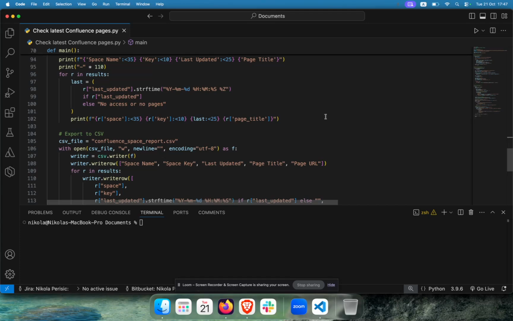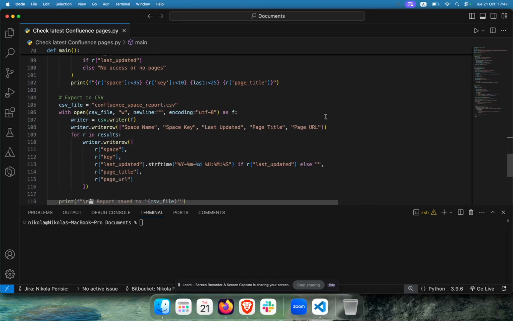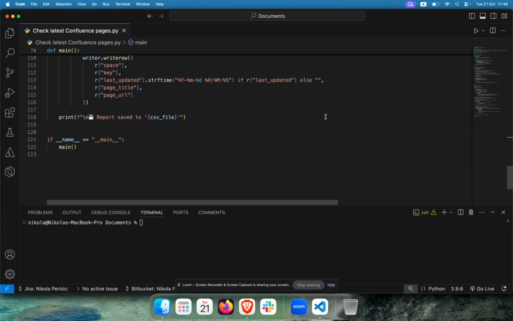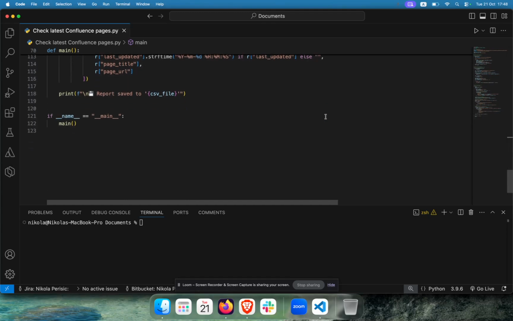It will create a kind of table format. It's not a table format, but it's almost like that. It gives you the space name, space key, when it was last updated, the last page title, and the page URL as well. And then after all of that, it will save it in a CSV.